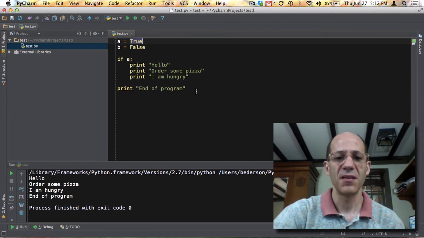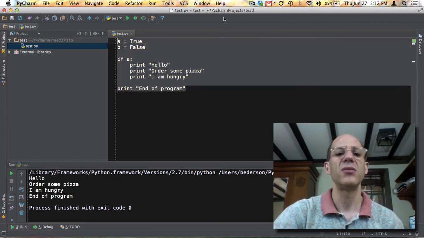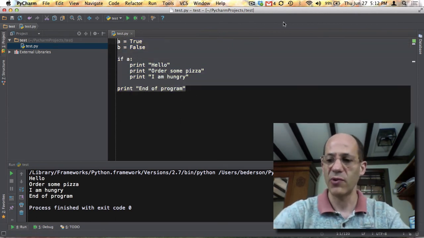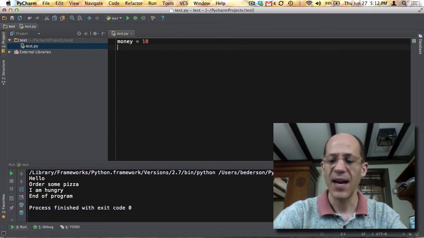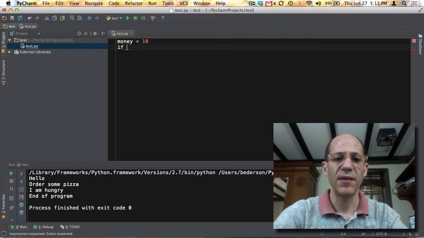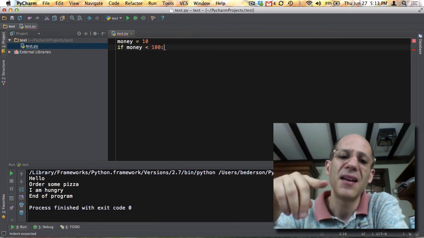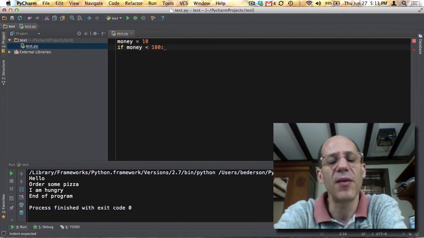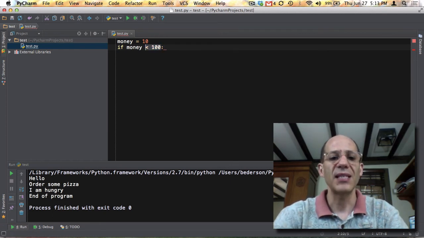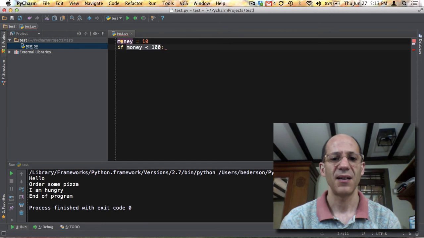Now we can start to use this new kind of logic to write a slightly more interesting program. Let's go back to our little banking situation and say that I've got $10. And now we can write an if statement. If money is less than 100. Now wait a minute. I said that the if statement takes a single operand, and here I've just typed in three things. Well, it turns out that those three things get evaluated first.